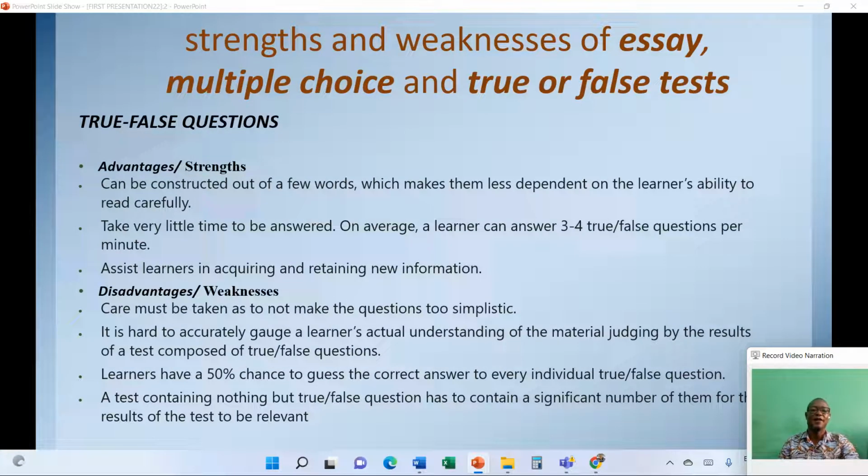Now let's look at the true or false question. The advantages: it can be constructed out of a few words, which makes it less dependent on the learner's ability to read carefully. Another one is that it takes very little time to answer. On average, a learner can answer 3 to 4 true or false questions per minute. It assists learners in acquiring and retaining new information. That's another advantage.